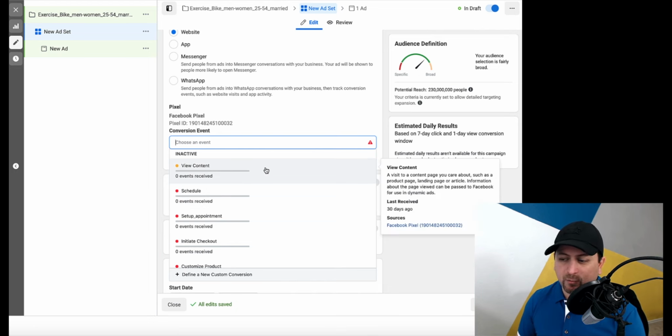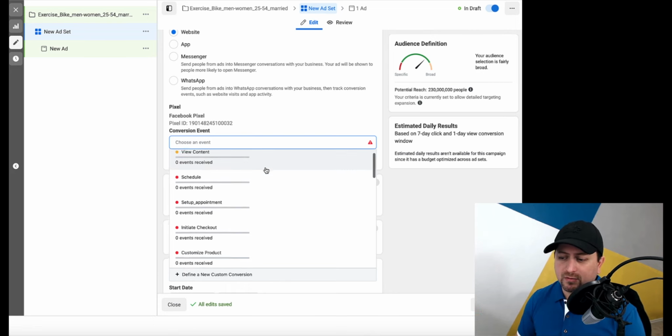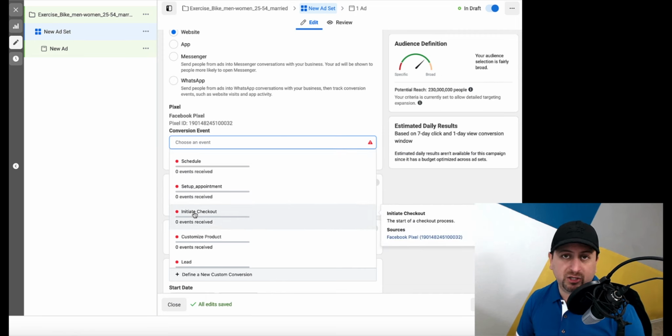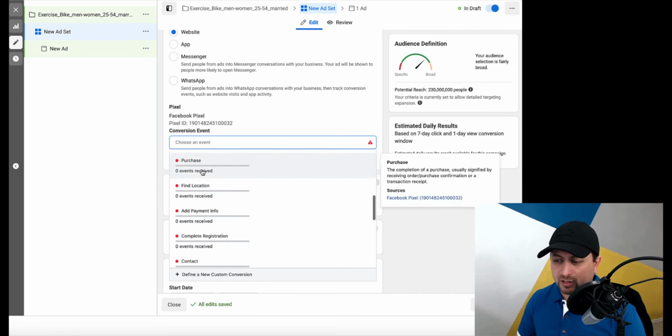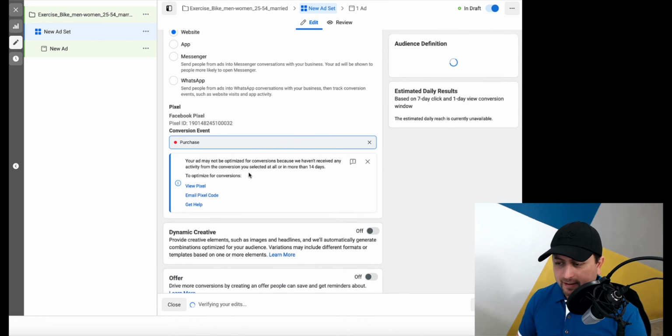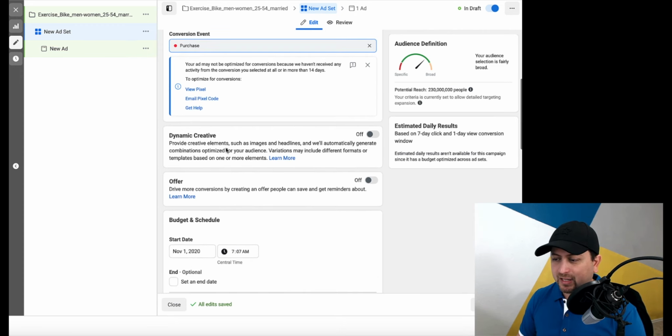So what the Facebook pixel does is track what people are doing on your website. That way you know if they have initiated checkout, or what's more important to you right now. So I'm gonna go with purchase right now. I want to know if they have purchased any of the products that I'm selling. Now dynamic creative, it's really cool.